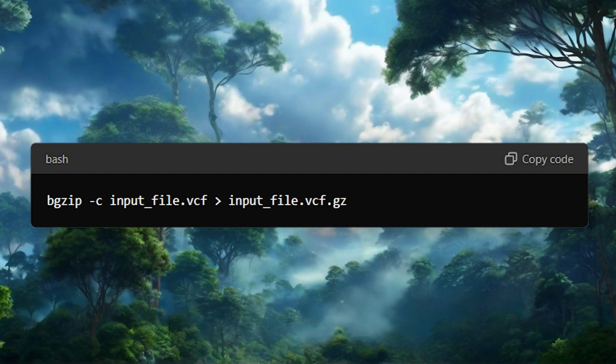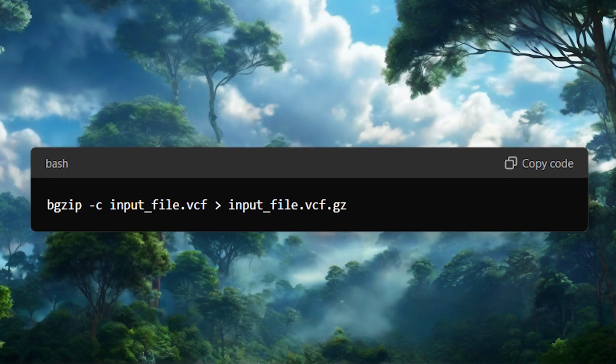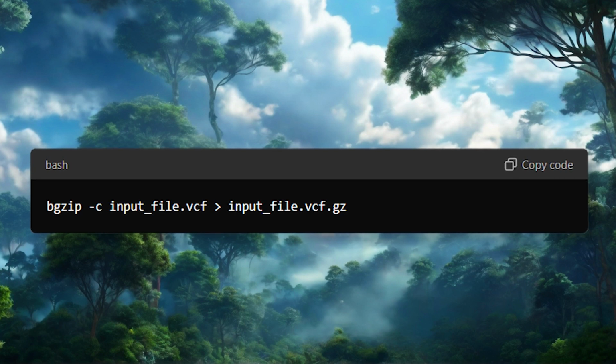bgzip -c tells Bgzip to compress the file. Then we input the name of the original file. Now we redirect the output to a new file with the .gz extension.